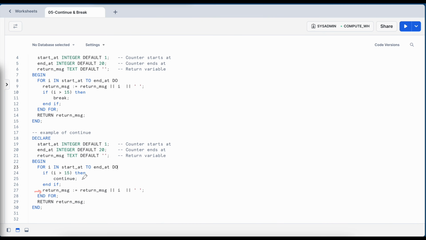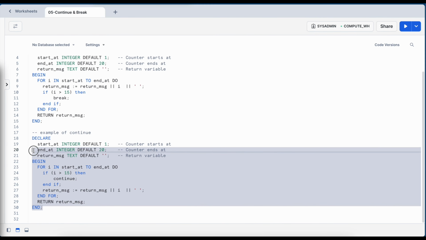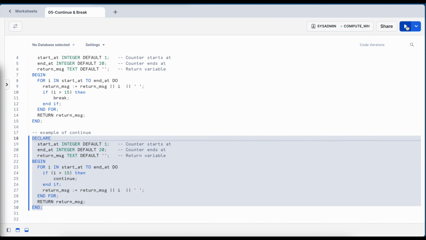So the moment continue comes, what happens? It will skip all that part and simply come to this point and re-execute this loop. Let me execute the anonymous block and show you the result.